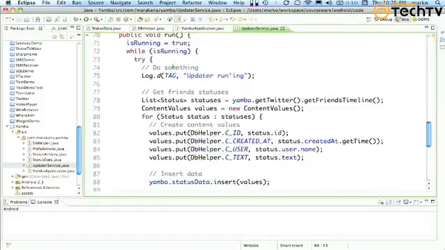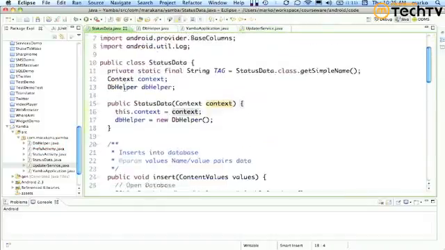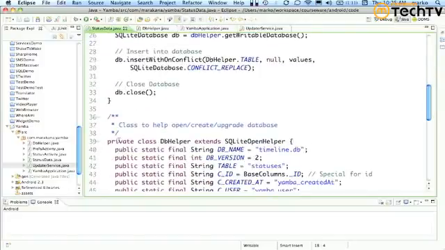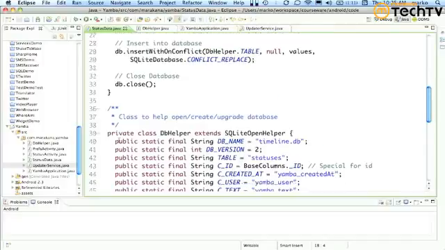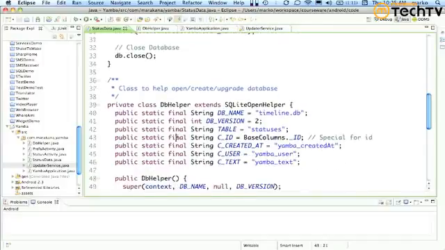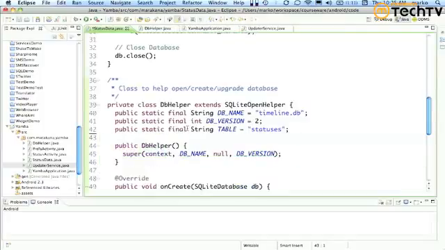What do we do? Well, one option is to make DB helper not private, and then do yamba dot status data dot DB helper dot blah. But that makes no sense. What makes more sense is to move the stuff that is actually relevant to the rest of the system outside. I could pick all of them, but since I'm only picking the ones that are actually shared by the larger group, I'm gonna cut that out.